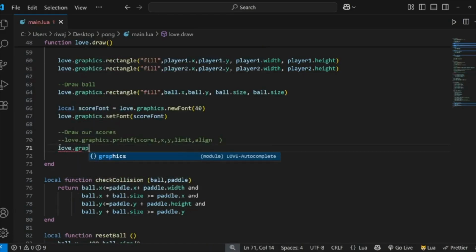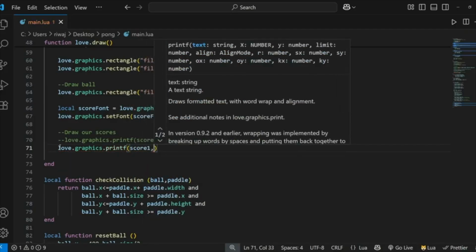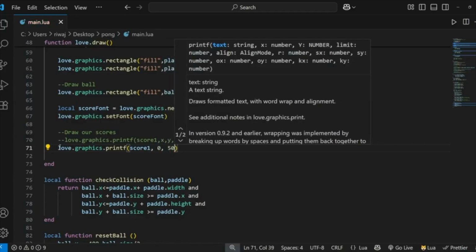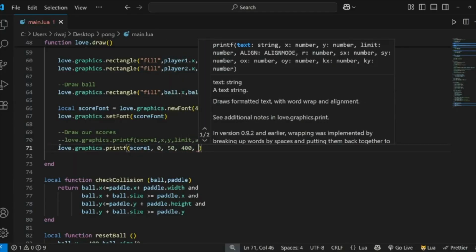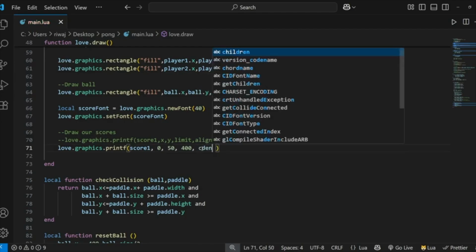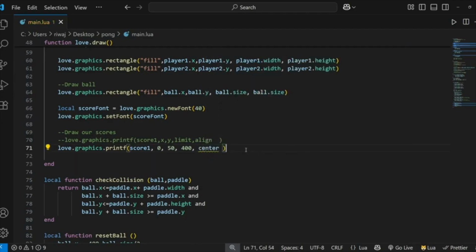So love.graphics.printf will print score 1 at first. Let's say it will display at 0, and then 50, 400. But instead of just starting from the top left side of our x-axis, since we have put 0, we'll align it to the center, so it displays cleanly and neatly at the center. Okay, this should be in quotes. Center should be in quotes. That is why a yellow line was shown.